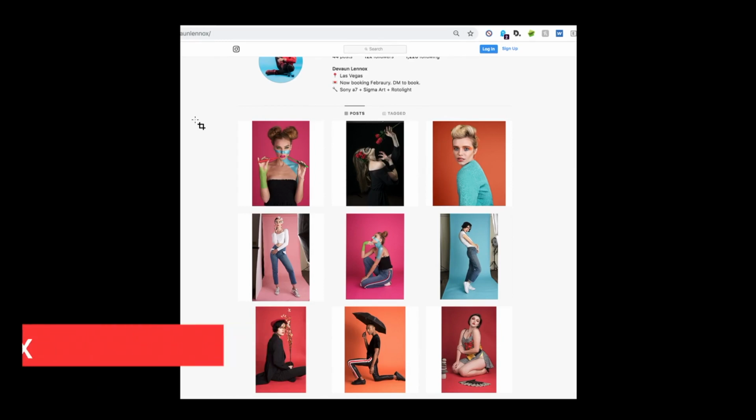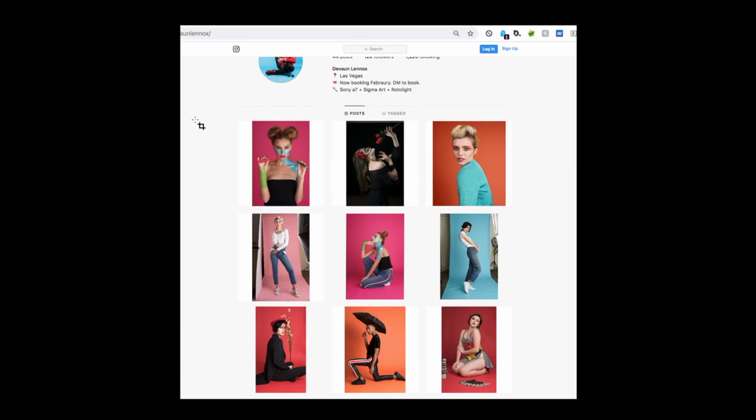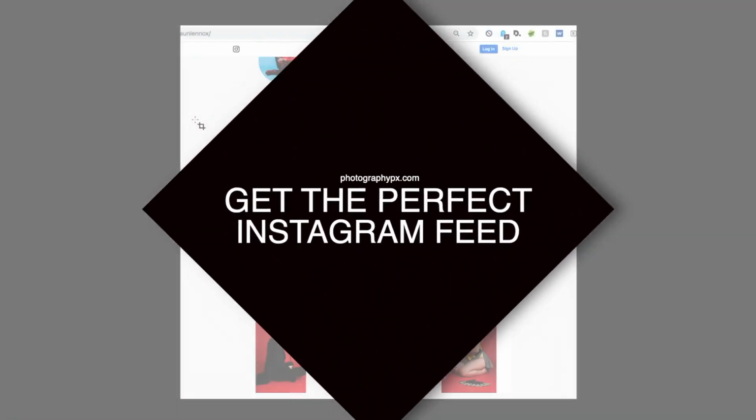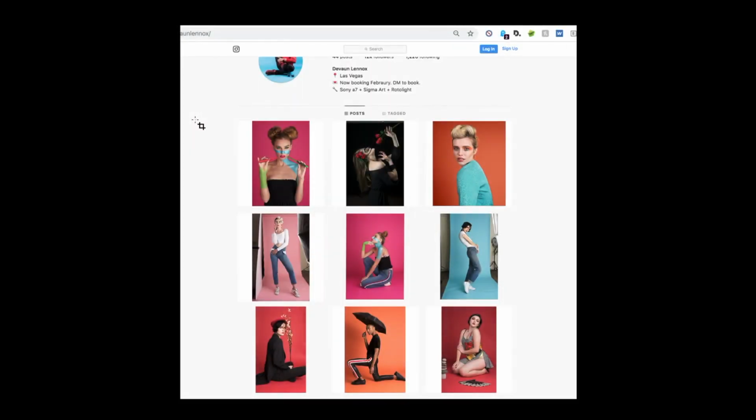In today's video, I'm going to show you guys one cheat to get a perfectly clean Instagram feed. All right, so here we are on screen. This is actually a screenshot of my Instagram page. It's an older screenshot, but it's a screenshot of my Instagram page, and I'm gonna show you guys a technique or a tool.